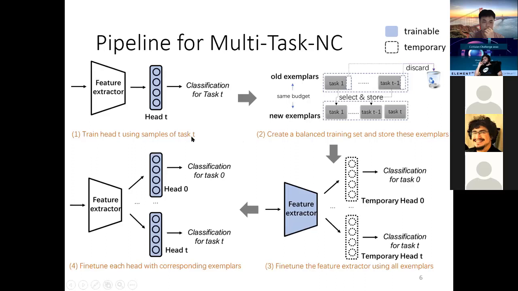Assuming that we are going to learn task T, first we train the head T using examples of task T. Then we create a balanced training set and store these exemplars. Third, we fine-tune the feature extractor using all exemplars. And finally, we fine-tune each head with the corresponding exemplars.